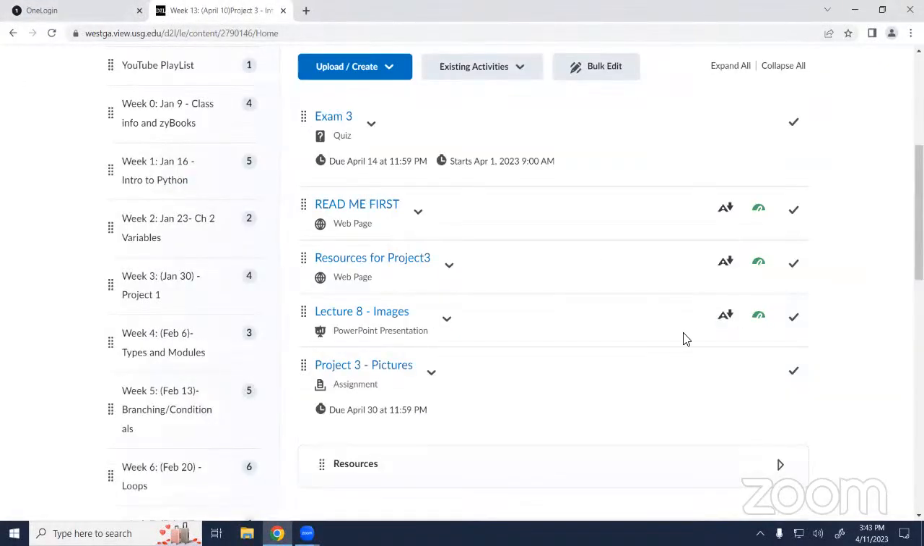So if we look at today's content page, remember by Friday you have to have taken exam 3. Hopefully most of you have already taken it over the weekend. If not, you're waiting till the last minute, that's fine too. You have till April 14th, which is Friday, to take it. I gave you over a week with this test, so there's no excuses for not having it done.